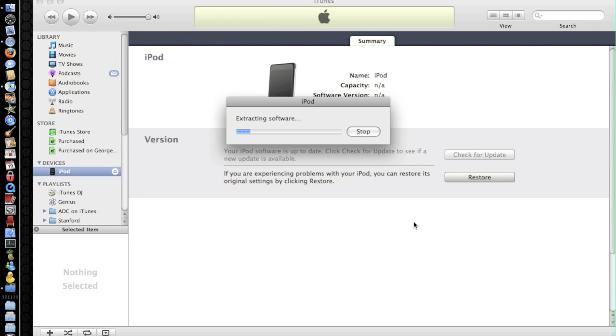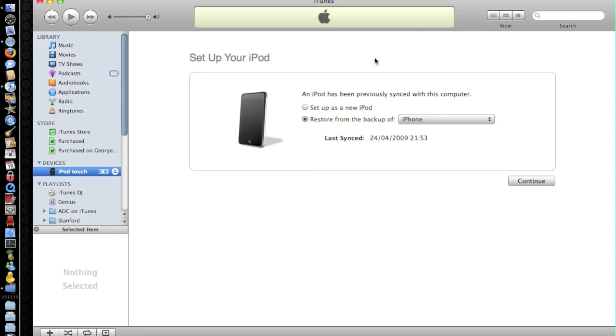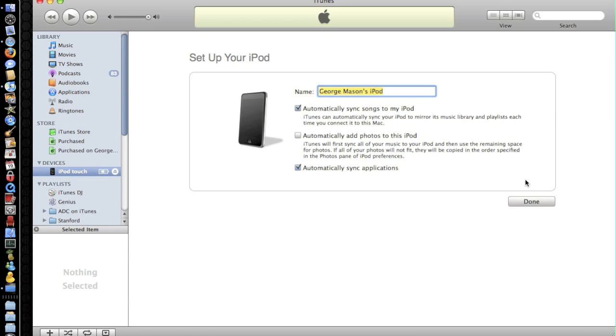Okay, so iTunes has finished restoring with the custom firmware, and you'll get this screen. You're just going to need to set it up as a new iPod to save any problems, and then just click continue. Then you can do whatever you want on here, and then say done. Then your iPod's going to be sync in progress, and then I will switch over to my camera and show you what it will look like.